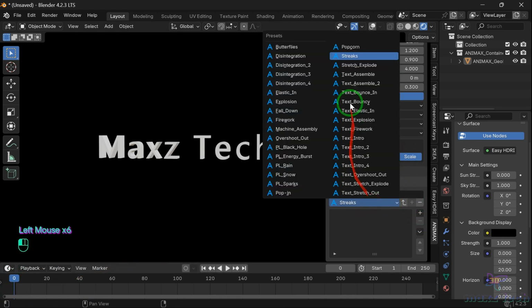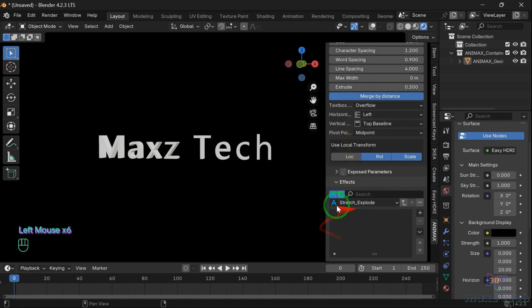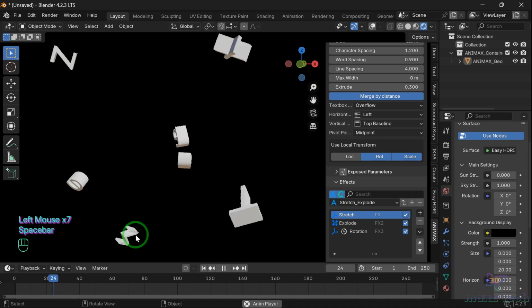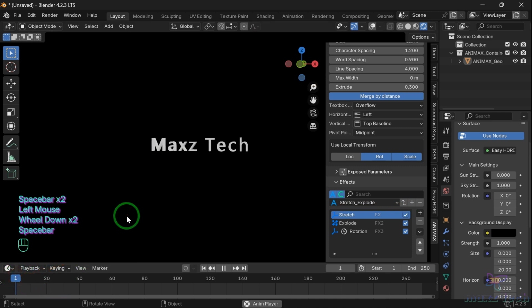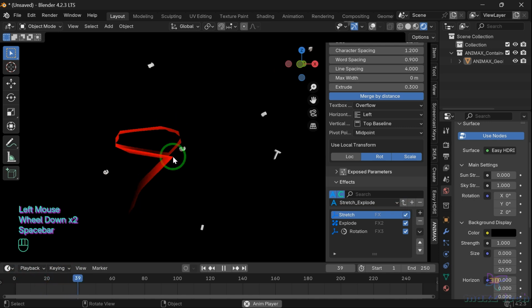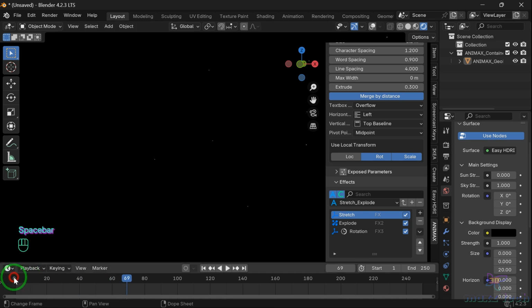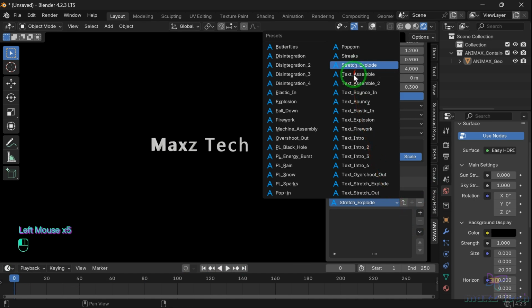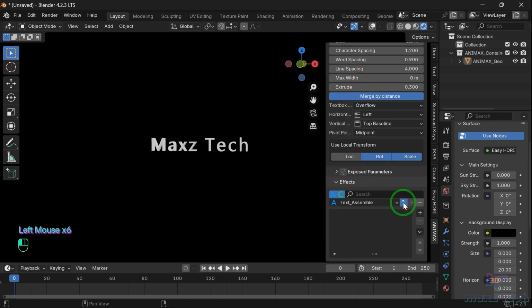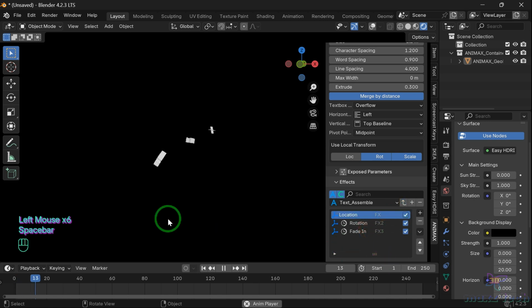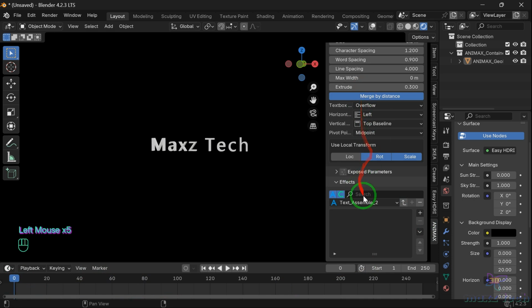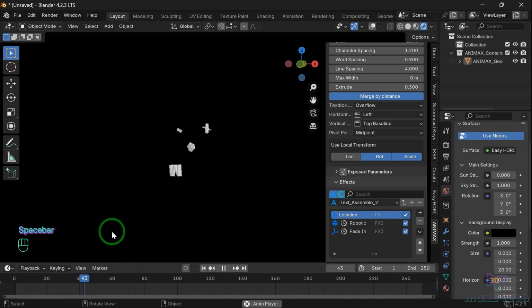Okay, now I choose the next effect, this stretch explode effect, and click here to load the effect. Now play. Wow, so nice, stretch and explode. Okay, now I choose the next effect. This text assemble effect, and click here to load the effect. Now play. Wow, so nice effect, great. Okay, now move to next. Now I choose this text assemble 2. Now load the effect. Now play. Wow, so nice effect.